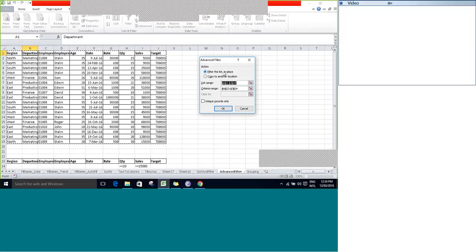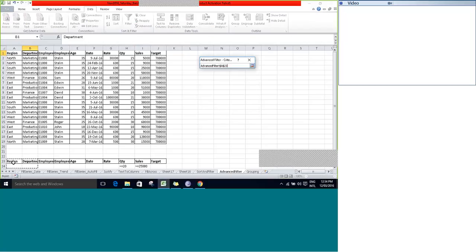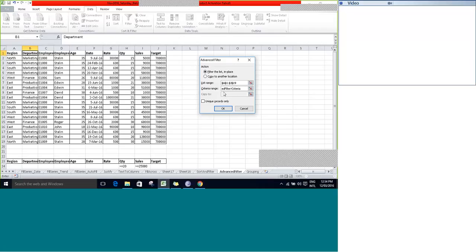Let's go by Filter the list in place. For the first scenario, the list range is going to be the table that contains the data. The criteria range is going to be the second table where you have only the criteria, not the values. So the list range is your table which contains the data, and the criteria range is the second table which contains only the criteria.